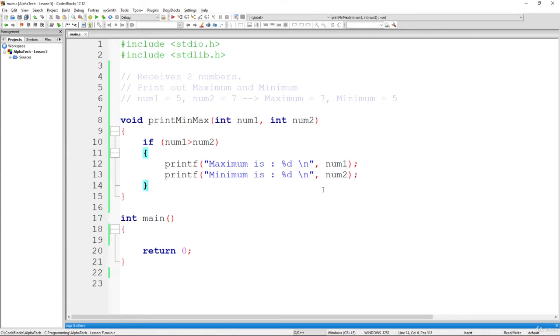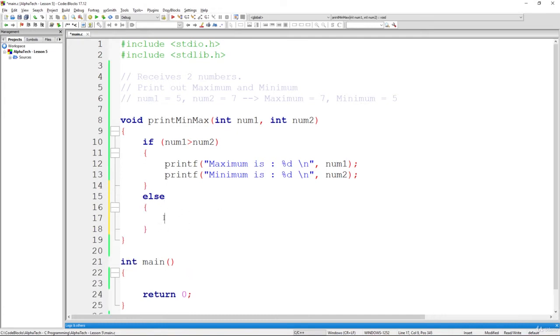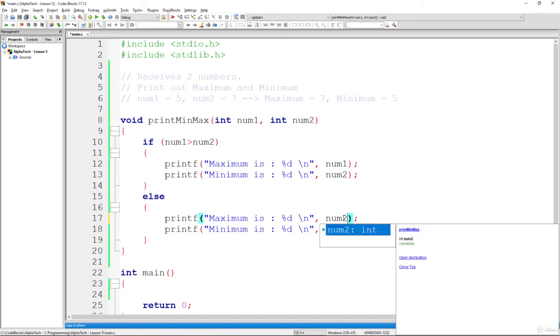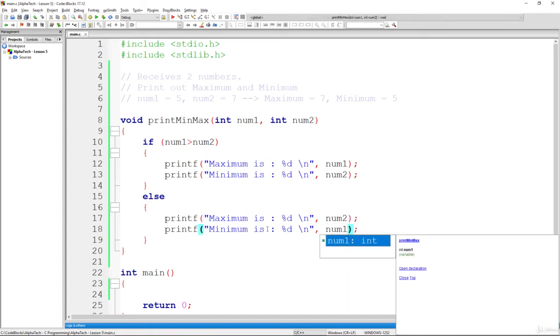All right, very good. Now we simply specify the else statement, meaning if num1 is not greater than num2, then we are going to execute this block of code. The printf commands are going to be very similar, so we're just going to copy them. Printf maximum is, and instead of this %d, which is used for num1, we use num2, and here we use num1 for the minimum, right?